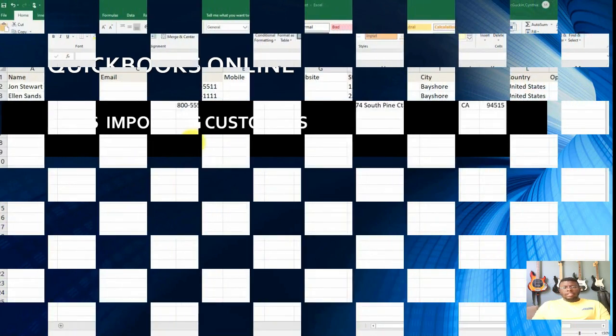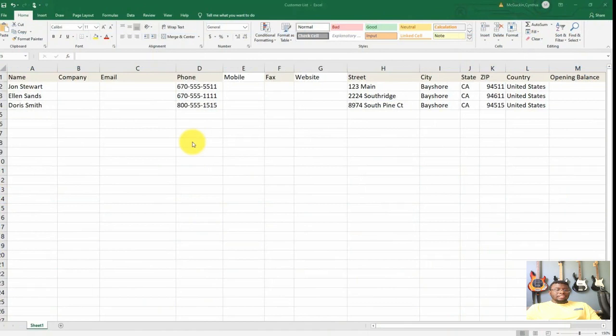Then I'll pull up QuickBooks and we'll go through and import those customers. So here I have a list of 3 customers that I'd like to pull in from this Excel spreadsheet into QuickBooks. And you'll notice that I've got them set up by name, company name, email, phone number, and you'll see the list here. Now, those are the names of the fields that are in QuickBooks.